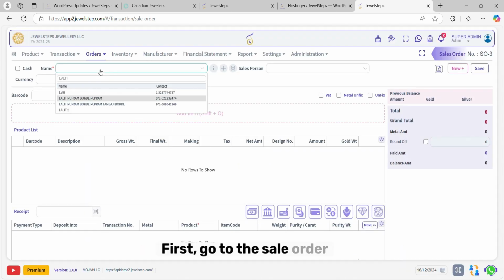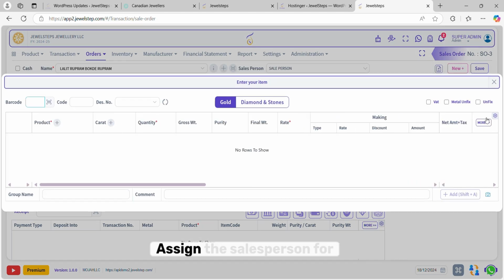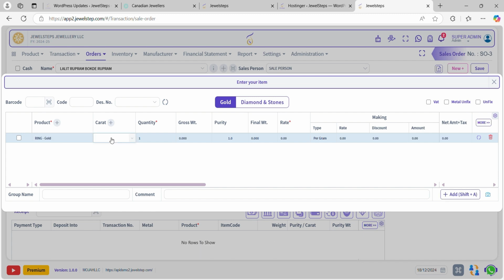First, go to the sale order section. Select the customer name as Lalit Bokde. Assign the salesperson for this order. Next, we'll add the product details. The item is an 18-karat gold ring.